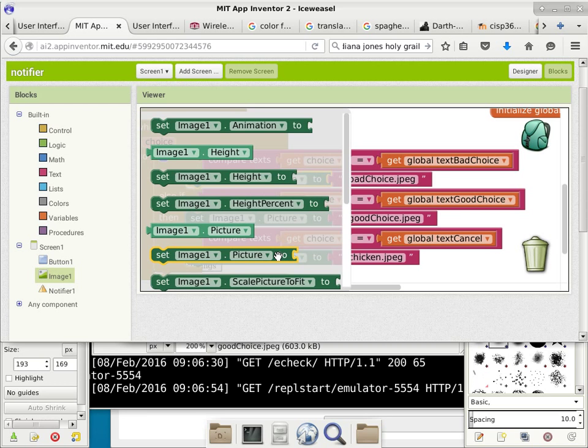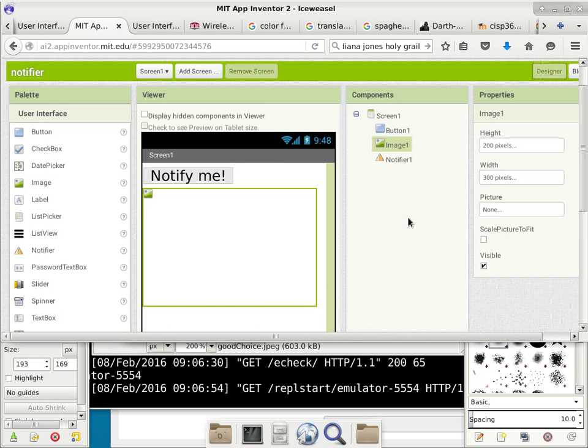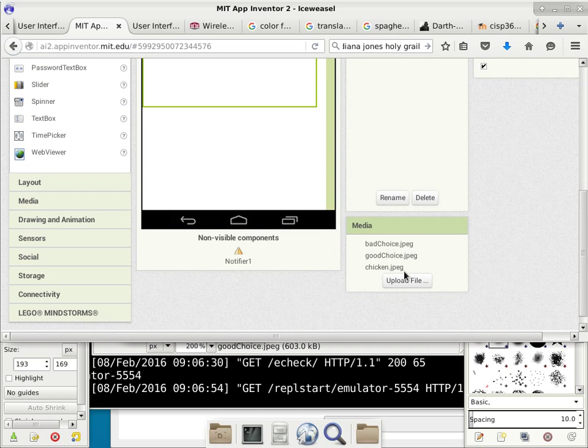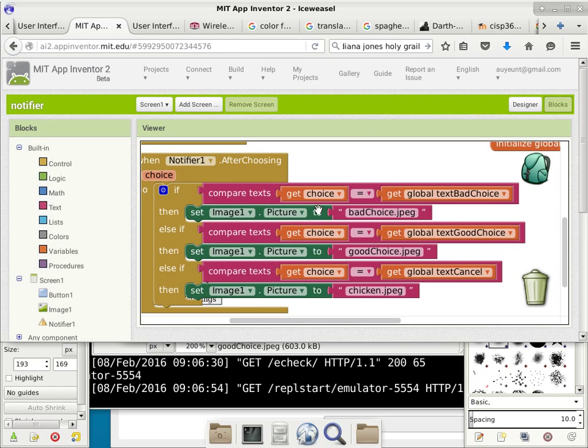Maybe the extensions for pictures are wrong. Maybe it should be JPEG, not JPG. But that's how it was named over here. So bad choice, BAD uppercase CHOICE dot JPEG. And in the code, BADCHOICE uppercase C dot JPEG, that is correct as well.